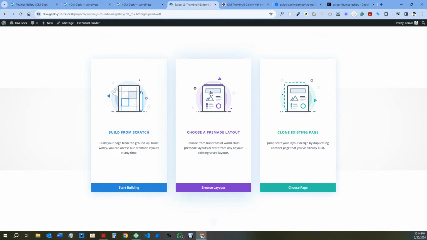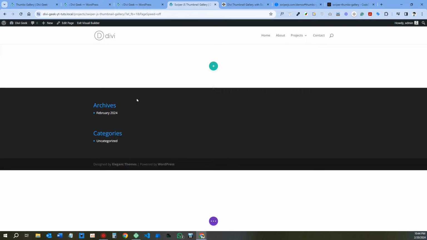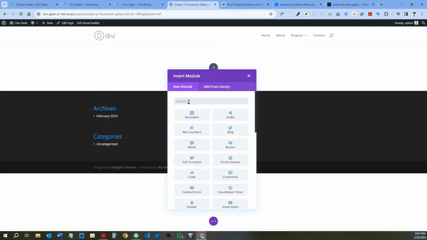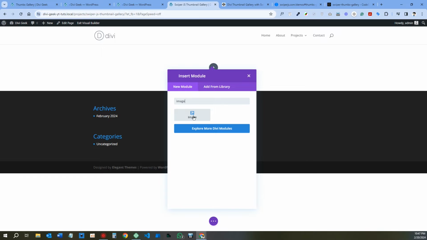So I've been given these three options. I'm going to build from scratch, so I'm going to select that option. Then I'm going to select a one column row. And in the row, we are going to put in an image module, so I'm going to search image and select the image module.